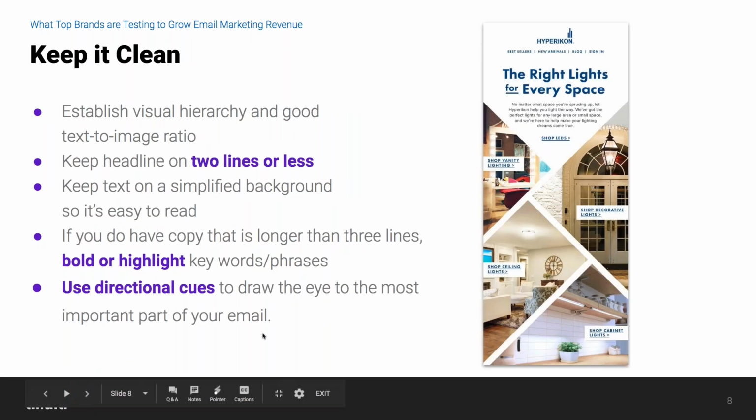So in keeping with simplifying our email design, let's keep it clean. And what that means is establishing some visual hierarchy and good text to image ratio. And that is arranging the elements in your email in order of importance. This example here is a really great example of that. So, we have some really awesome images. The elements are stacked in order of importance here. The headline is prominent, it's very distinguishable, but it's not a misuse of that creative real estate. It's keeping headlines on 2 lines or less, best practice.